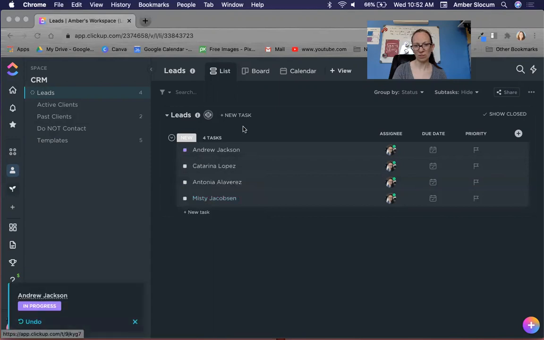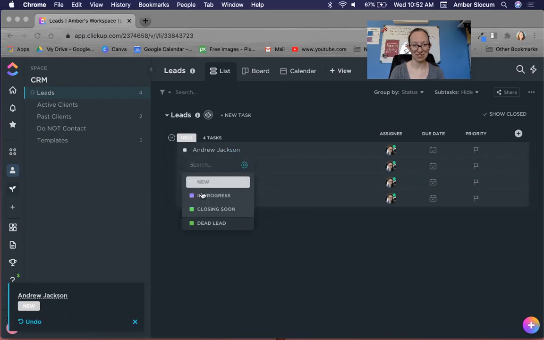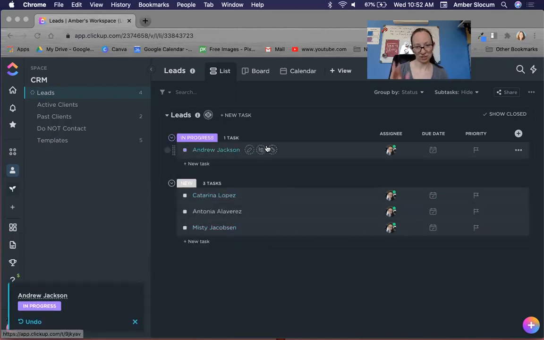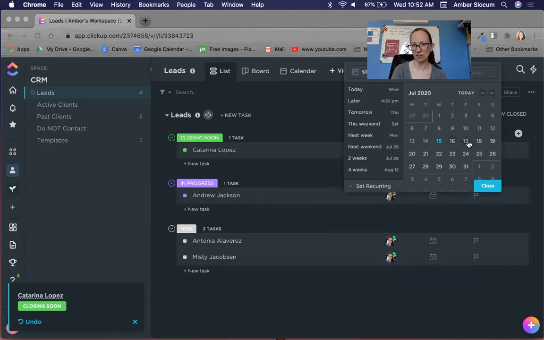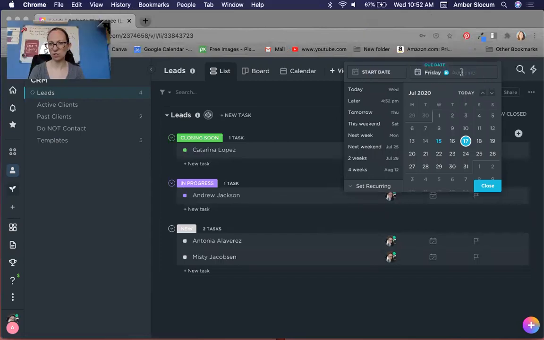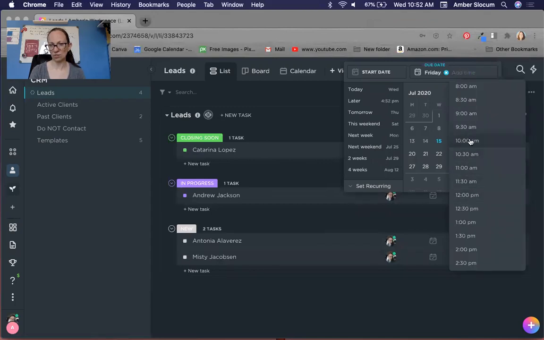Once we've started the process, like I've sent them a link to schedule, or we are closer to our meeting, I'm going to go ahead and put them in progress, and it should here in a second if it decides to work. It's not. It should move him into a separate one. There we go. Okay, so this should move him into a separate one. Let's say Katerina, we're going to say she's closing soon. And so in progress, let's say he is going to have an appointment on Friday morning. And here's where I would set the time up here. And our appointment is going to be at 10 a.m.